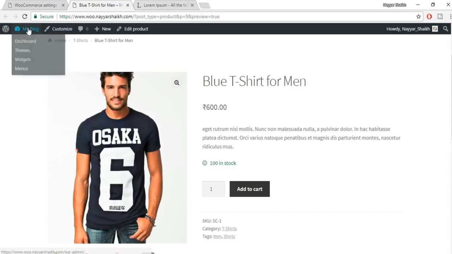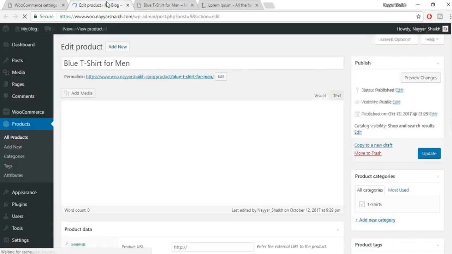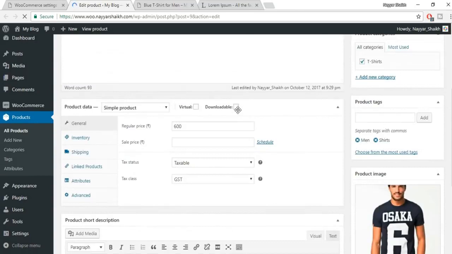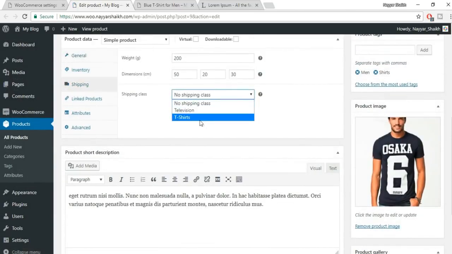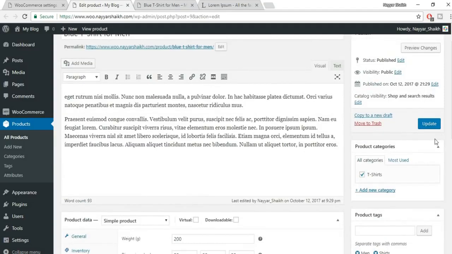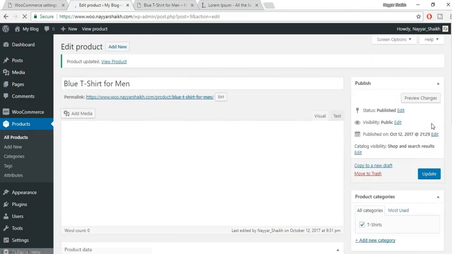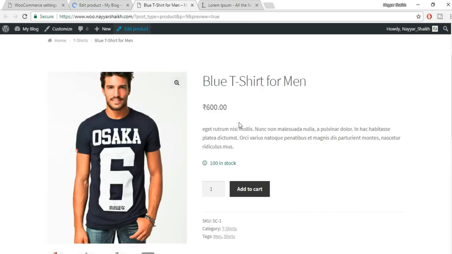Come back over here. At the top you'll see this edit product. Open that link in a new tab. Scroll down, go to shipping class. Now select t-shirts. So now 60 rupees will be charged as the shipping cost when someone is ordering this product. Click on update. Fine. So we have seen that. Now this was a very simple product. Okay, this is the simple product.